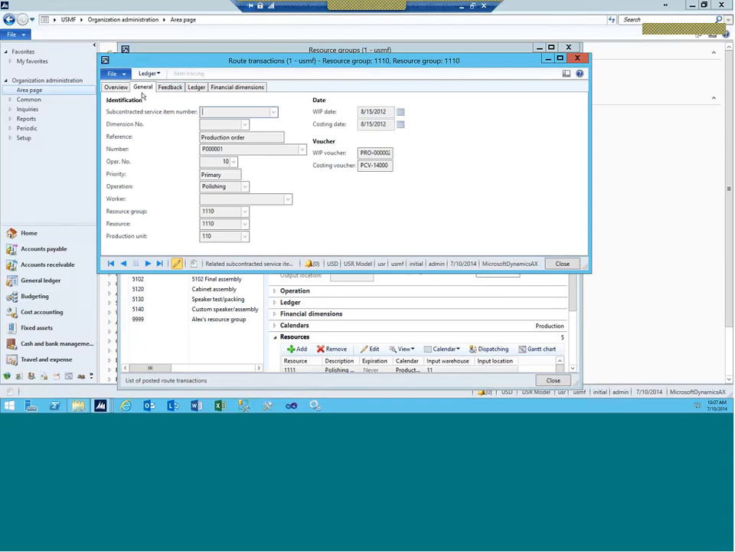So you have resource group and you have resource specified here. Technically, if I want to see all that is associated with my resource group, I can do something like that. Of course, I have to do this with a different filter, because the filter has to be 9999. So route transactions, that's strange.